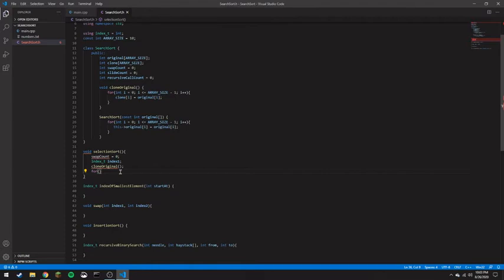So for loop, and then we're going to go int i equals 0, close. i is less than array_size. It's -1, I believe. Yes, it is. And then it's i plus plus.